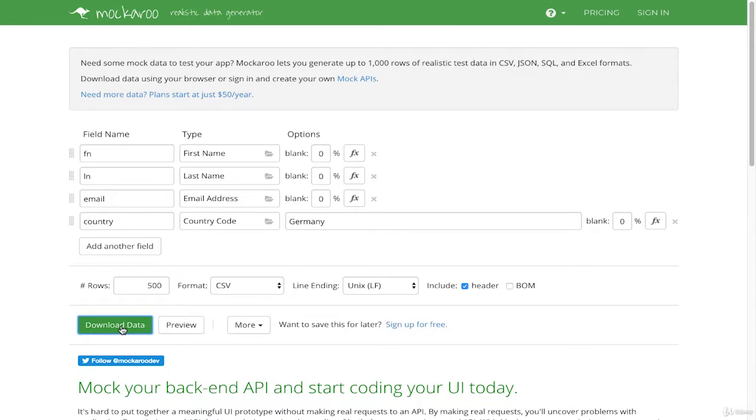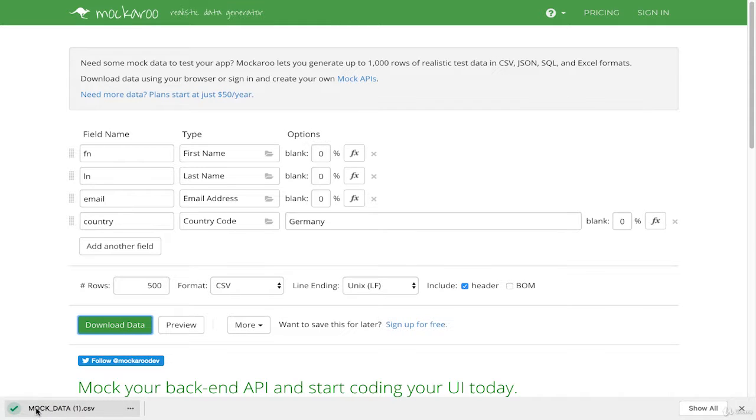We will download this data, and you can see now we have a download, mockdata.csv, and we will come back to this file in a second. For now, we just have to remember where to find it. For now, we will actually go back to Facebook, and I will tell you a bit more about customer lists.